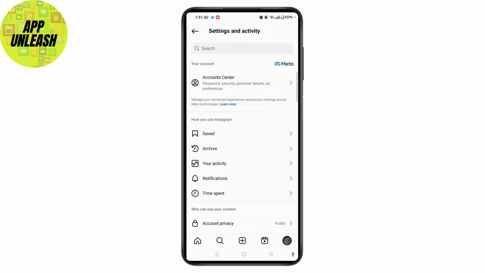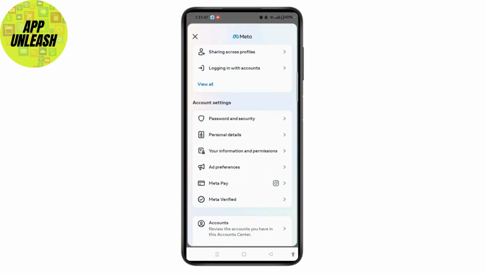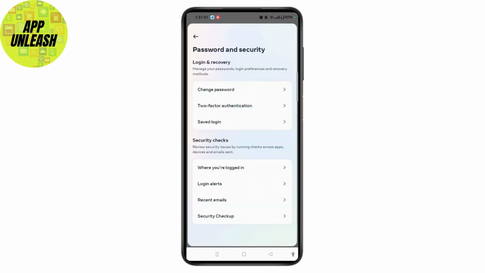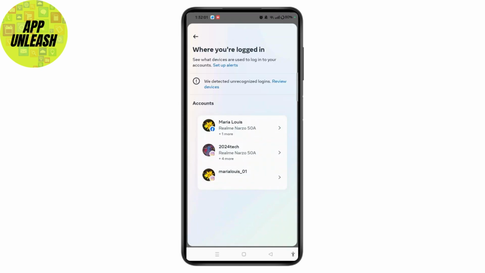Here you have to select Accounts Center at the top of the screen. Once you open it, on your account settings, select Password and security. Here are different kinds of options for login and recovery and security checks. So under security checks, you have to select the Where you're logged in button and choose your Instagram account.